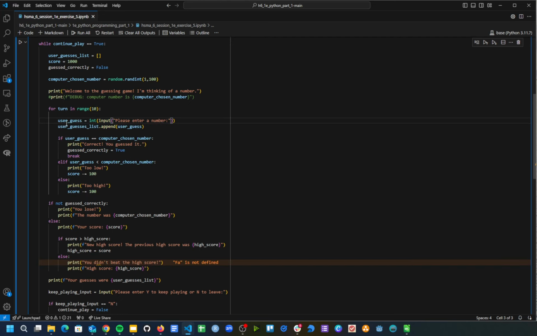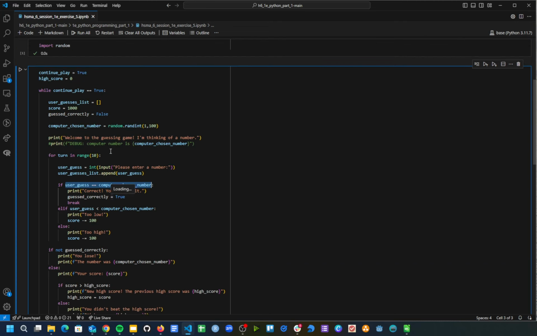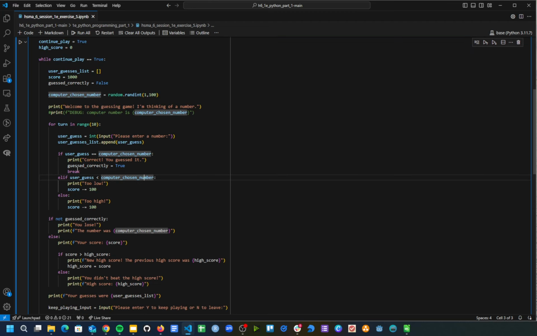So we will have the user guess, we will ask them to enter a number, and we will add this to our list of guesses. Then we go through some conditional logic. We check whether the user's guess is equal to what the computer number is. If it is, we print a message. We set our guessed correctly parameter to true, so we can check against that in a minute, and we escape this bit of the loop. If they still had 2 turns left, 3 turns left, doesn't matter. We are escaping this bit and we are going on to this bit of the code.